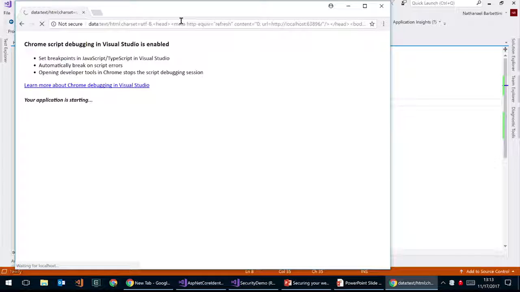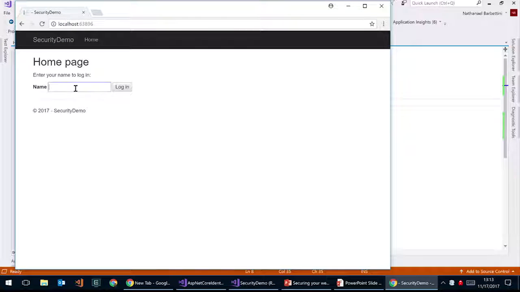And what we should get is a pretty straightforward login form that you should not use in production. And I'll just enter my name here to log in. When I click Login, it's going to immediately log me in. I'm getting that logged in view already. And it's telling me that I'm logged in as Nate.